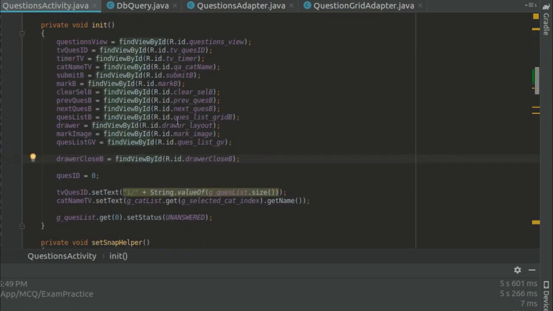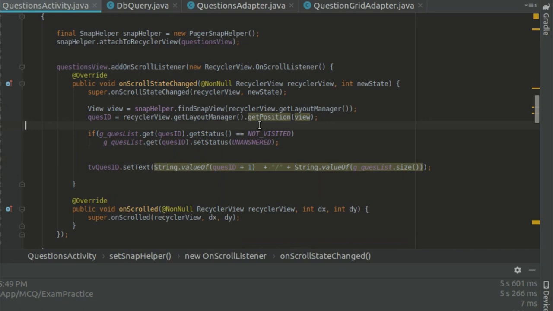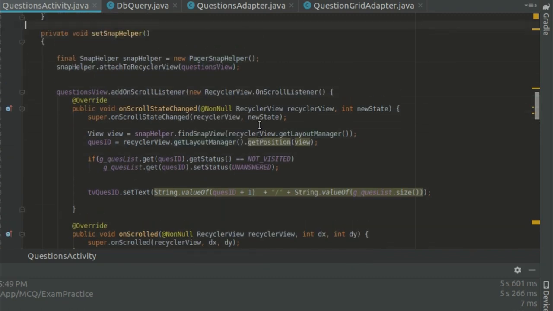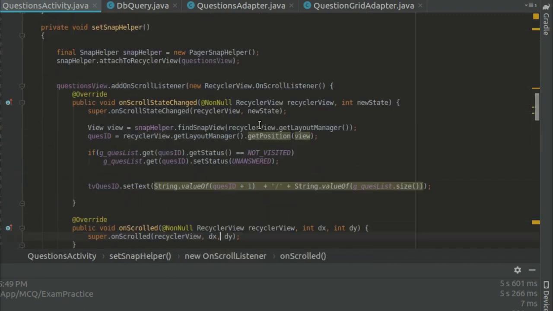Then after this we have the second problem with the review image. We have to reset the review image when the user changes the question. Okay, so in set snap helper, not here, here in set snap helper, in this onScrollStateChanged method, this method will be called when we change the question, go to the next question or go to the previous question.